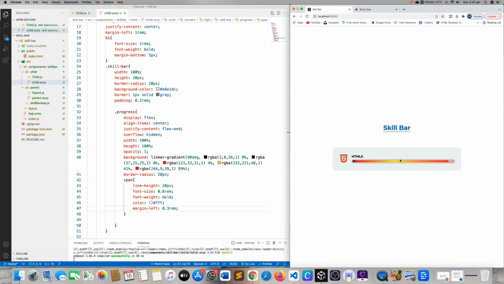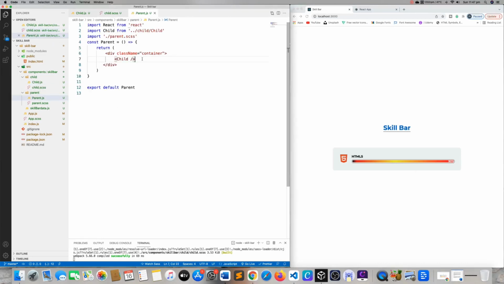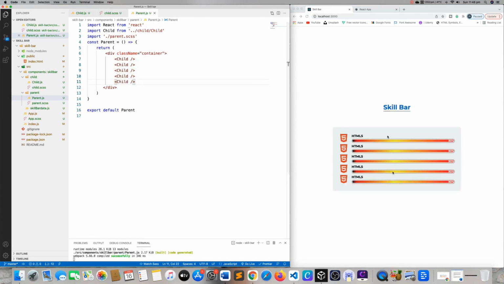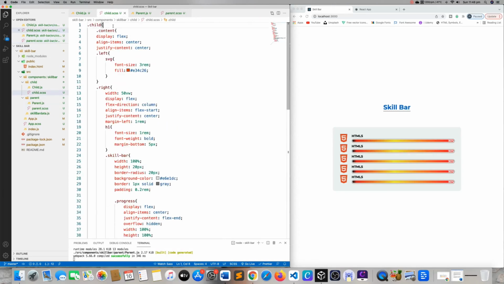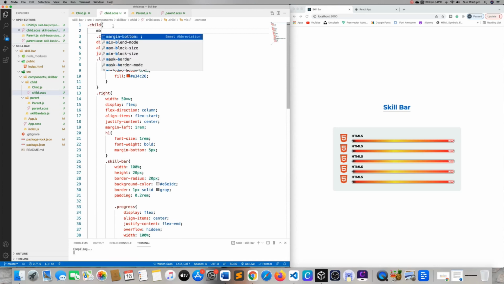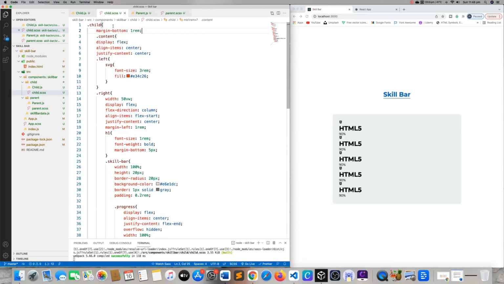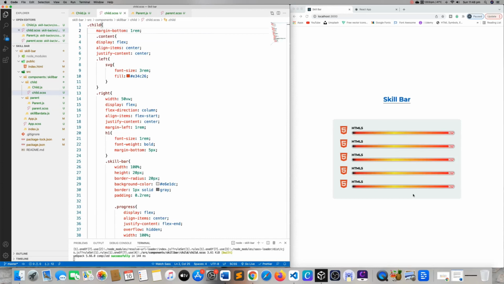Now that one component is finished, if I go to parent.js and copy this component 5 times, I can see something like this. Okay, it's very close. So inside the parent, I'm setting up inside the child, margin bottom 1rem. I can see like this.